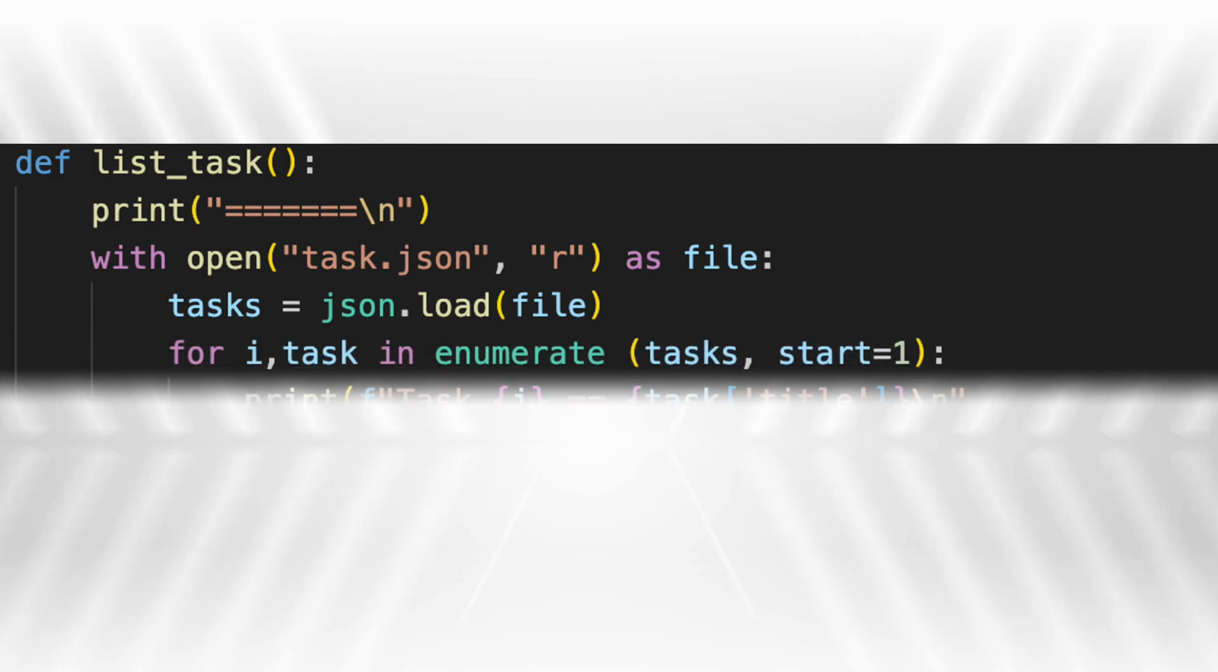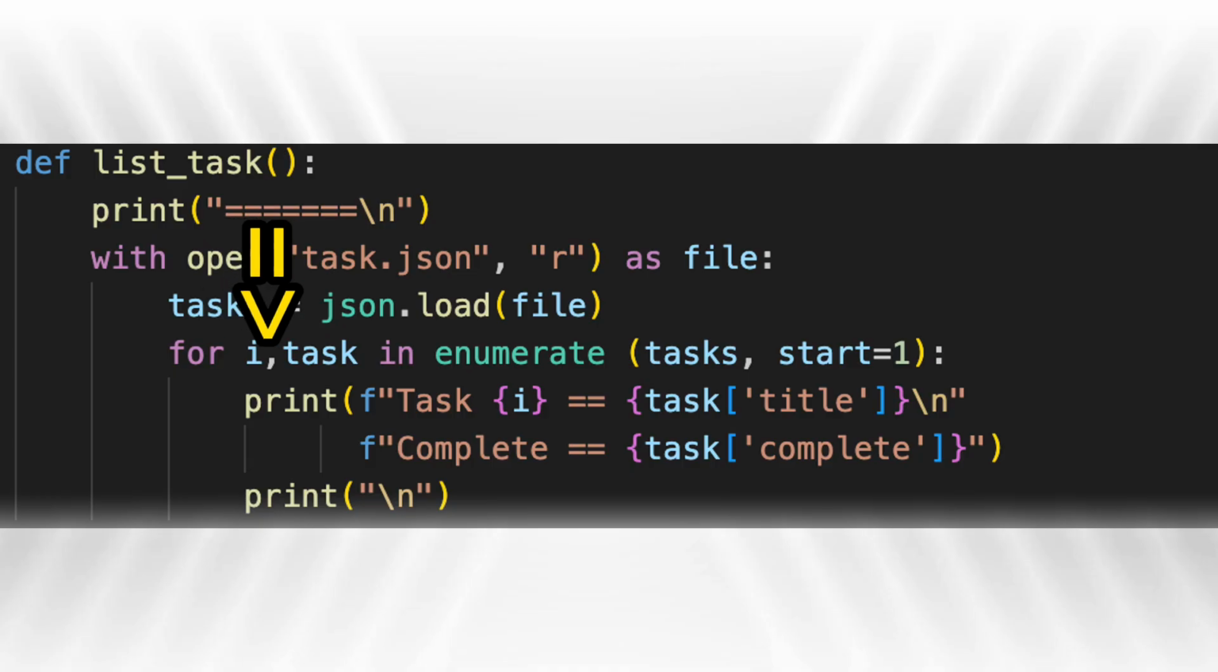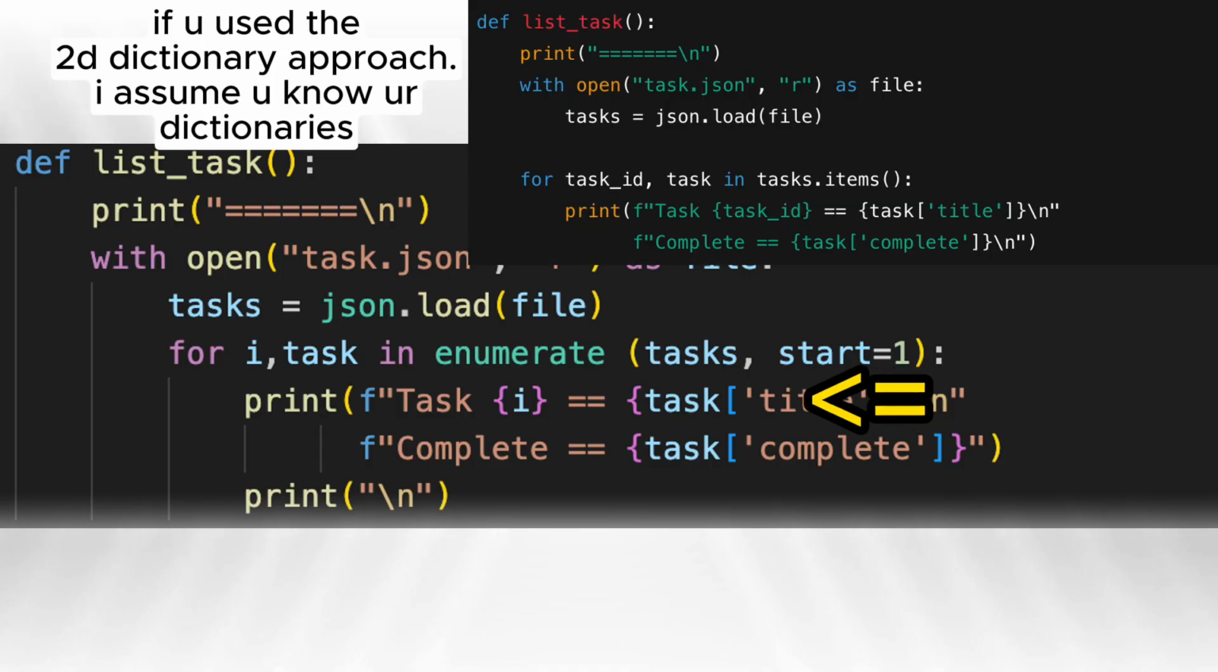Ignore that. We read this as, for every dictionary in the list of dictionaries, print out this f-string, where we call the respective values. In the case of title, the enumerate allows us to add a number each iteration. And we're done with that function. Now let's see how we mark each task as complete.